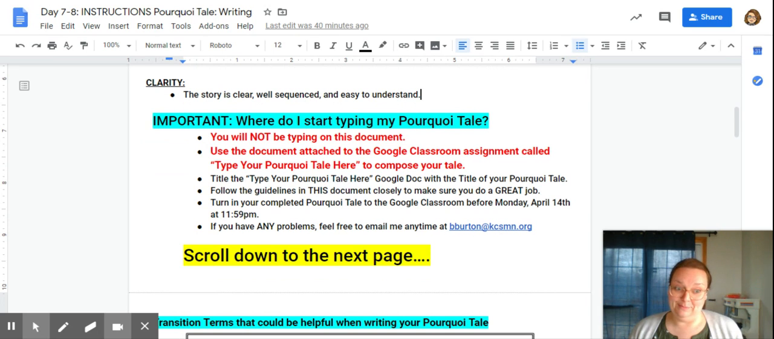Here's what you're going to do. These are the steps that you need to follow, so pay very close attention. First, you will not be typing on this document. This is not for you to type on. That's why I did not give you a copy of it. You're just able to view this particular document.